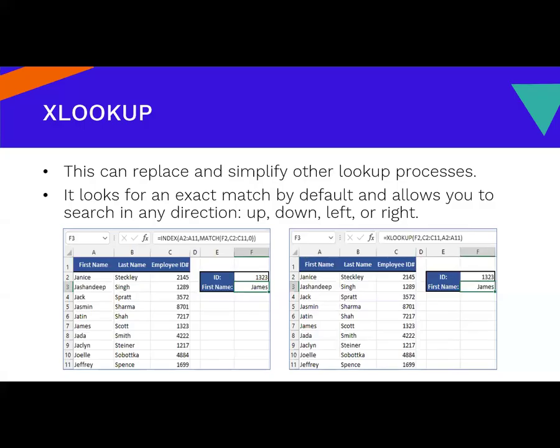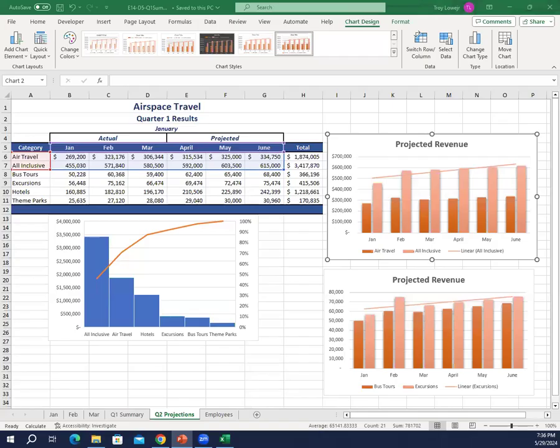So now, last but not least, XLOOKUP. This can replace and simplify other lookup processes. It looks for an exact match by default and allows you to search in any direction: up, down, left, or right. It's a newer tool inside of 2021. So let's see how this tool works out.